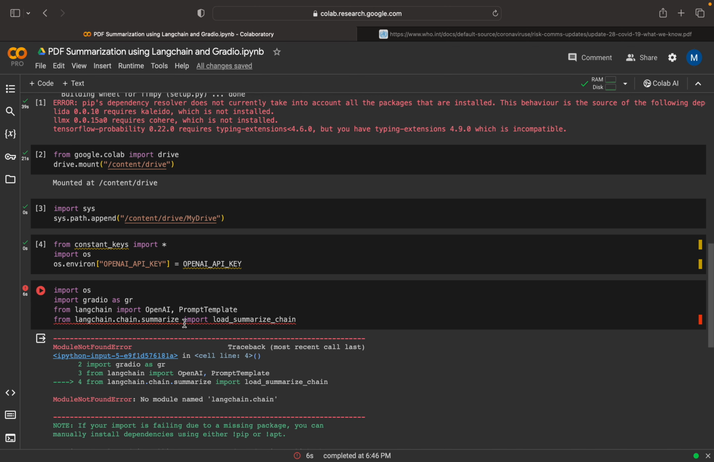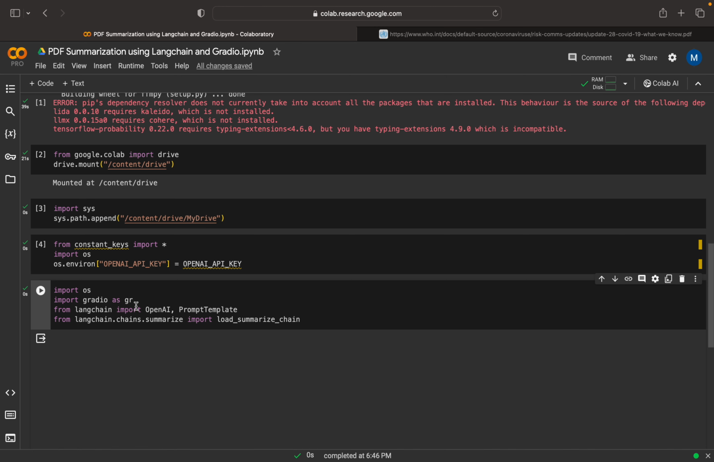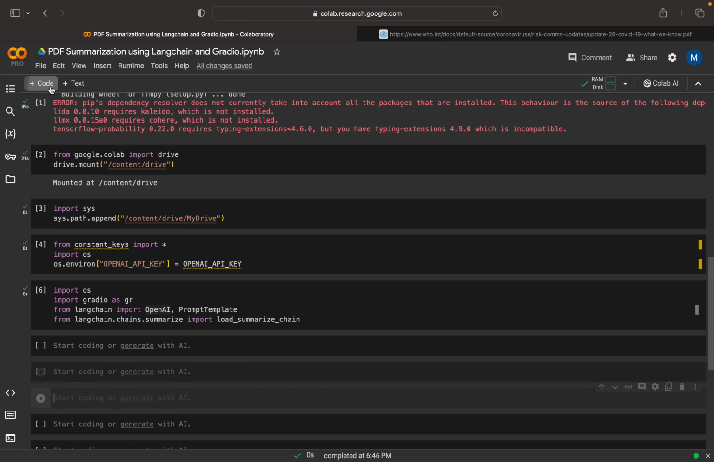Okay, import dot chains, not chain, import dot chain. Okay, I am executing it again. Okay, this time it is good.